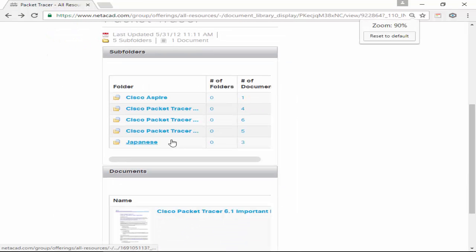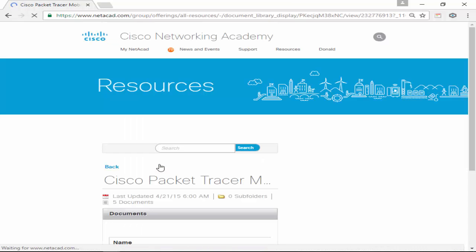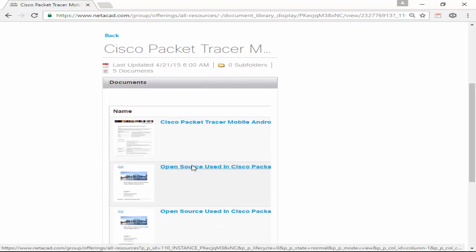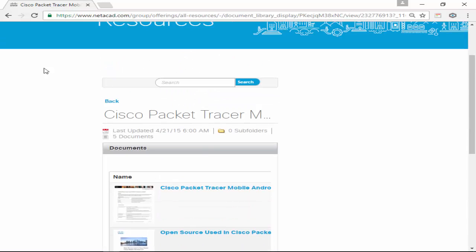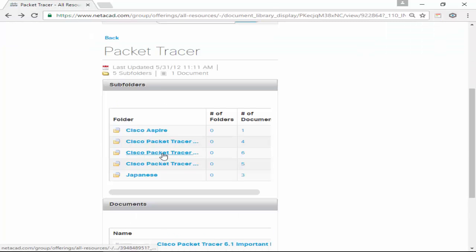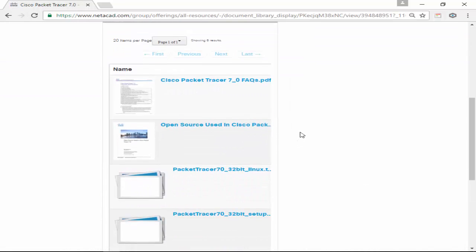Let's see if we can get it to zoom out. Well, that's new. Anyways, hopefully they fix this where you can actually read it. Let's see what this Packet Tracer is. Looks like Packet Tracer Mobile. So we want this one, hopefully. This should be Packet Tracer 7.0. It's the newest one currently.